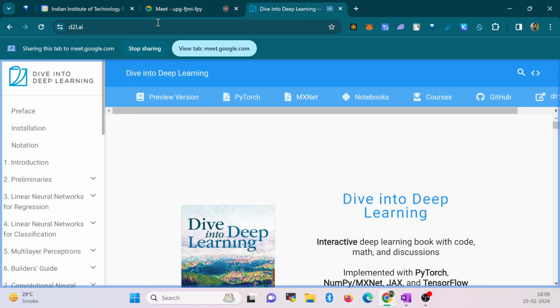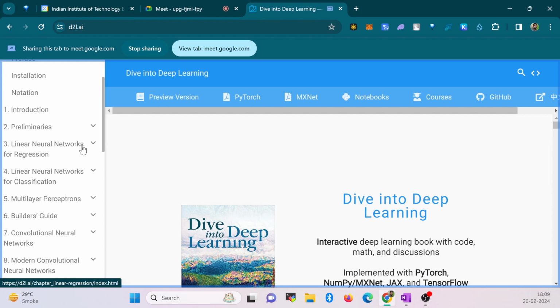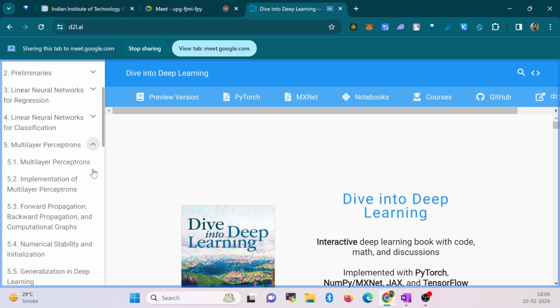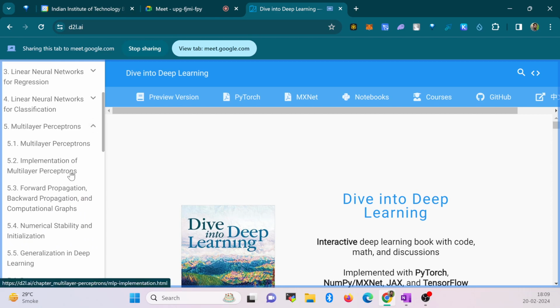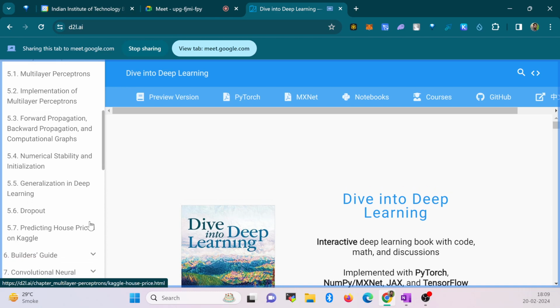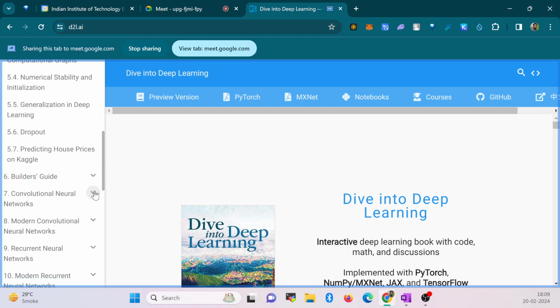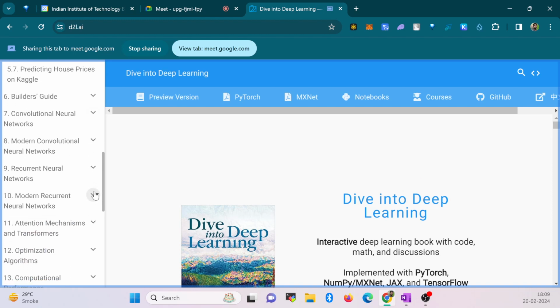So this is the page that I was talking about. This is D2L dot AI. There is a linear neural network for regression and classification. Then there is the multi-layer perceptron that we have been talking about. Implementation of multi-layer perceptron, then forward pass and backward pass computation. Then there is something about dropouts. Then they have gone to convolutional neural networks that we will cover in future.